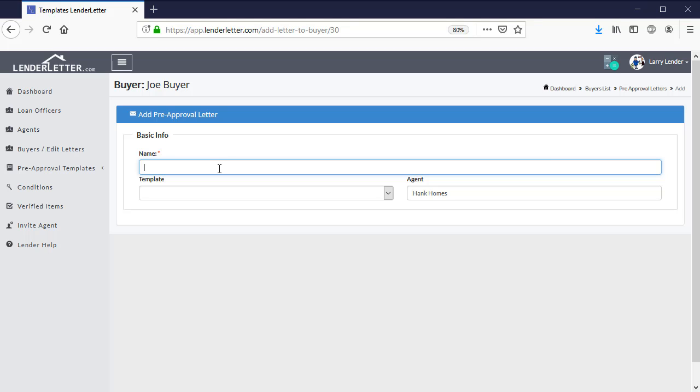We're going to give it a name, Joe Buyer Conventional 123 Anywho Street, and we'll just say somewhere. Whoa, I am way off. Somewhere, we'll make it in California. Alright, that's just a reference point for us.